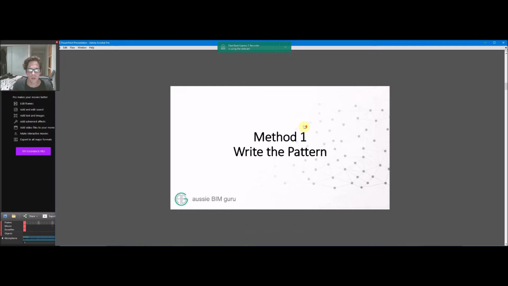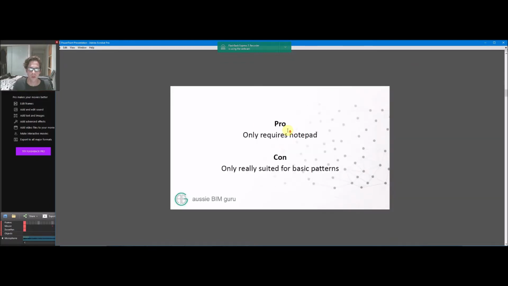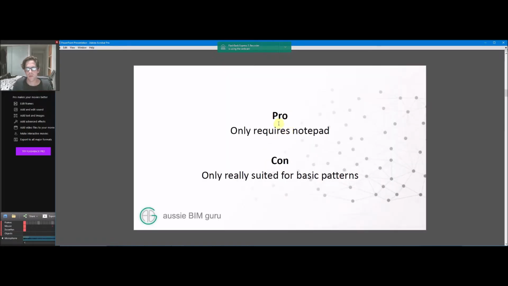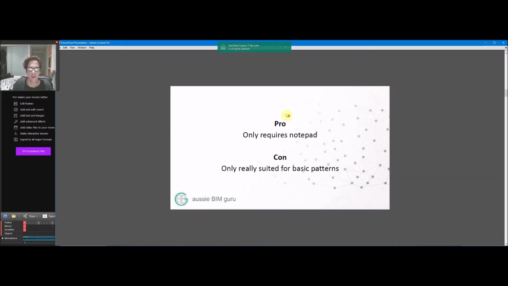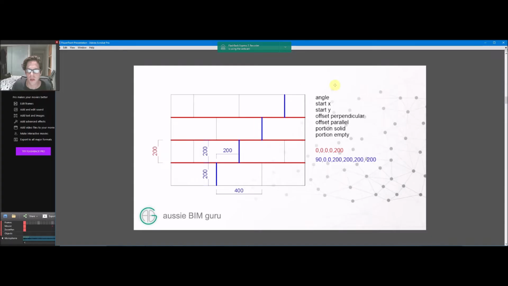So the first method we're going to run through is writing a pattern. A pro is that it only requires Notepad, and it's only really suited for basic patterns like bricks and parallel lines. Sorry, got my zoom messed up there. Alright, so in principle what we're going to be looking at now is how to make a brick pattern.